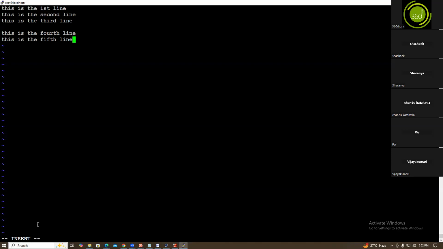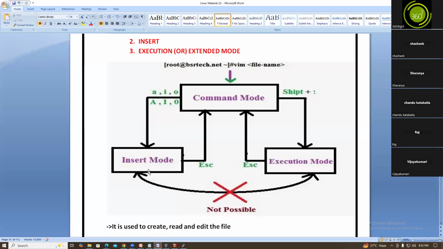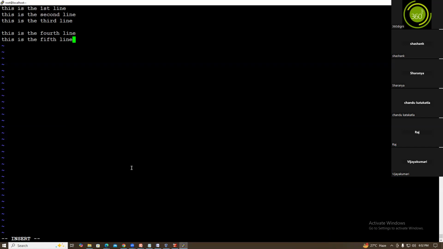I want to go to the execution mode. Directly we cannot go from insert mode to execution mode. So you go to the command mode, then from command mode to execution mode. Again, you press the escape button, then shift colon. Now you are in the execute mode. I don't want to save. W is nothing but write, or save. Q is nothing but quit. So I don't want to save this data. I just quit.